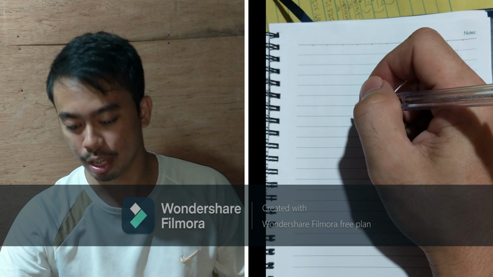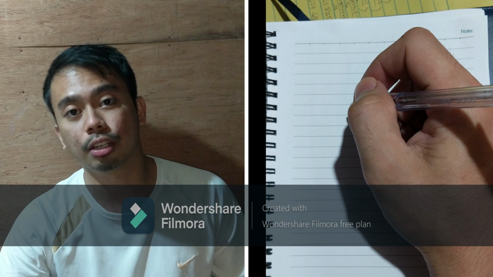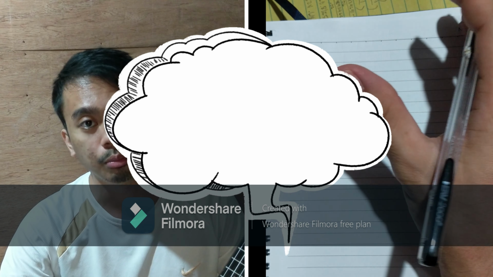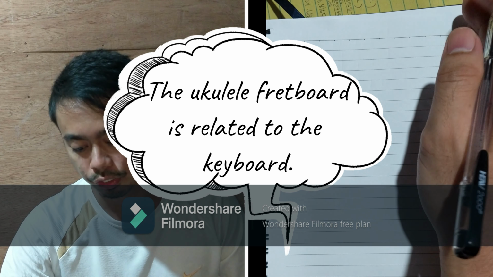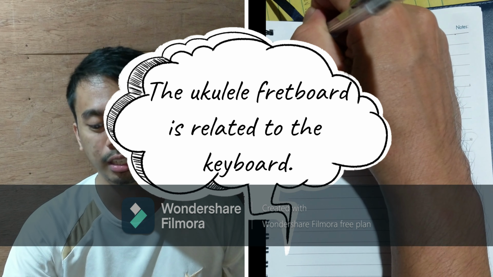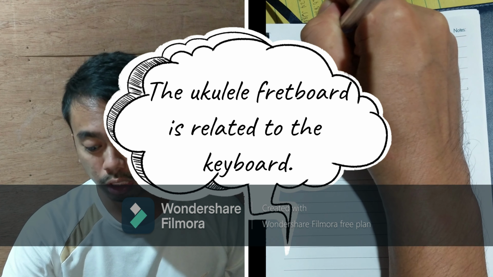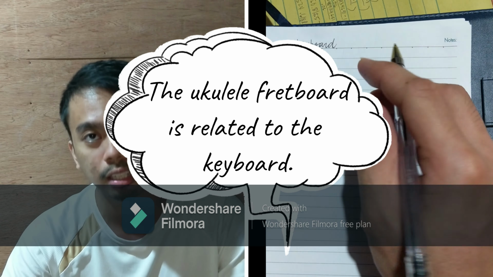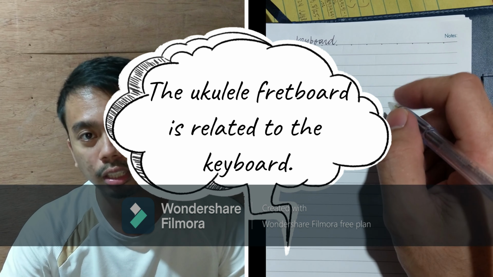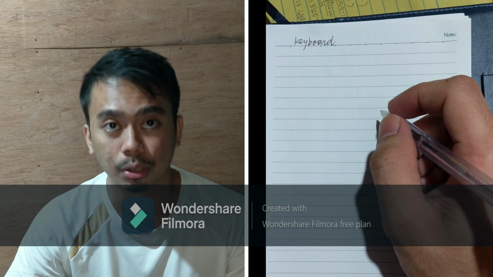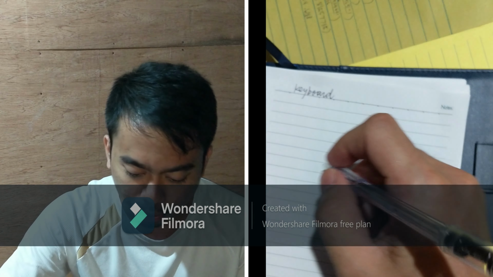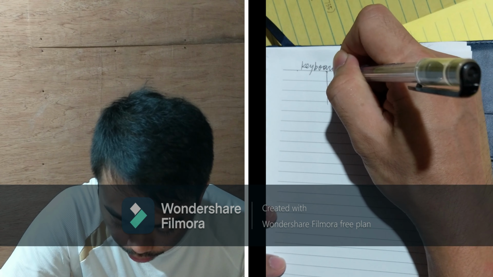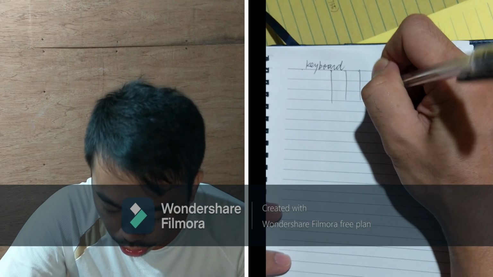Okay? Before we proceed in discussing the different notes in the ukulele fretboard, let us first discuss about the keyboard, okay? Or the piano. Yung itsura niya kasi connected siya kung paano mas maintindihan natin yung ukulele if we understand first about the keyboard. So let's draw the keyboard, okay? So I'll be drawing vertical lines.